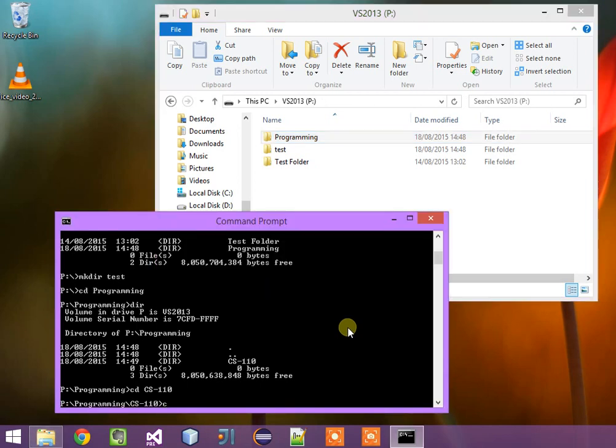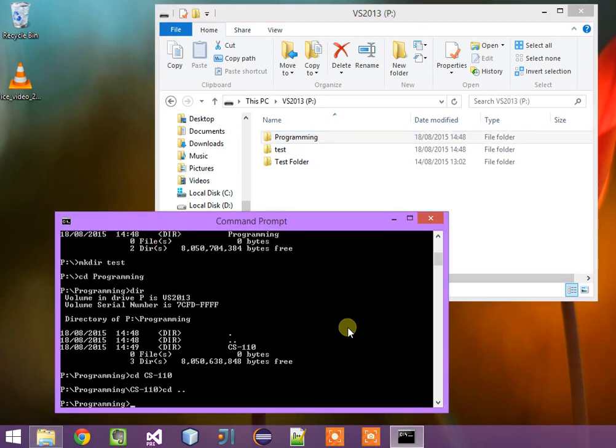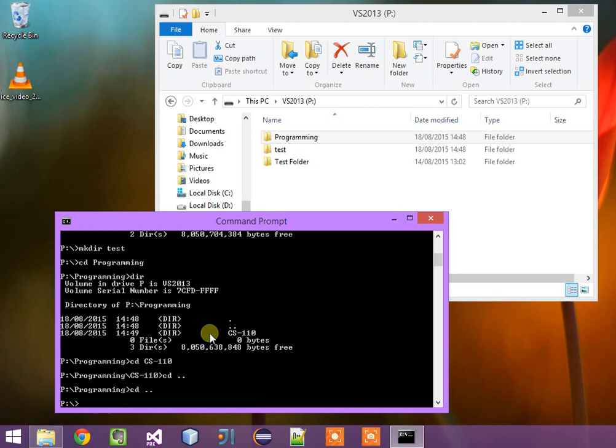Here I can do cd .. and that goes, as you can see, it did say programming CS110, and now it says programming, so we can go up to a level above, and I can go up another level as well. You can move up and down multiple levels at the same time.